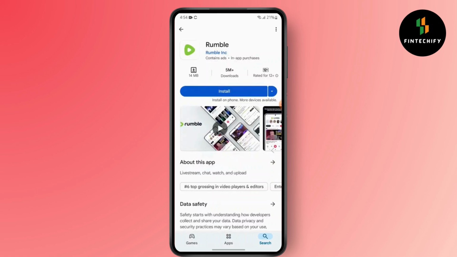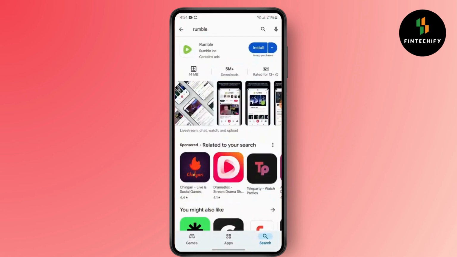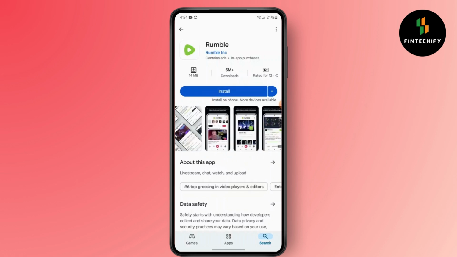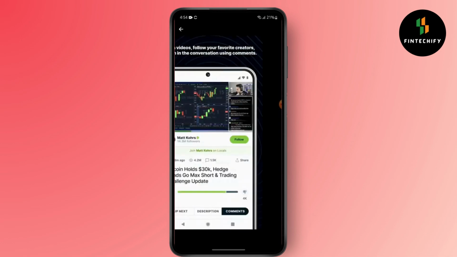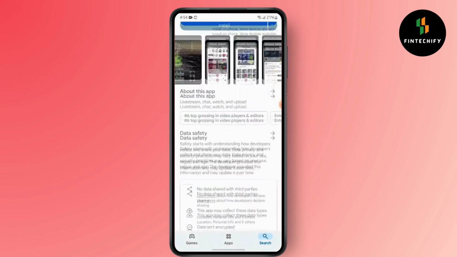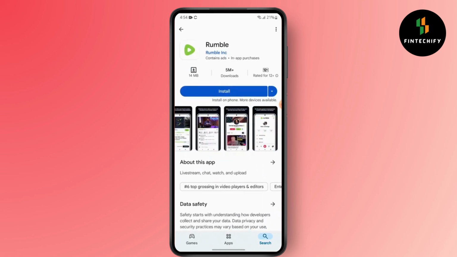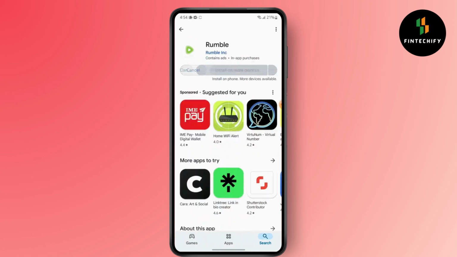So in order to install it, all you have to do is go to Play Store, then search for Rumble. This is the app you would be looking for. A green triangular shaped logo with a white one inside. So as you can see, this is kind of like Instagram, and all you have to do is press on the install button and it will be installed. Simply create an account and you will be good to go.